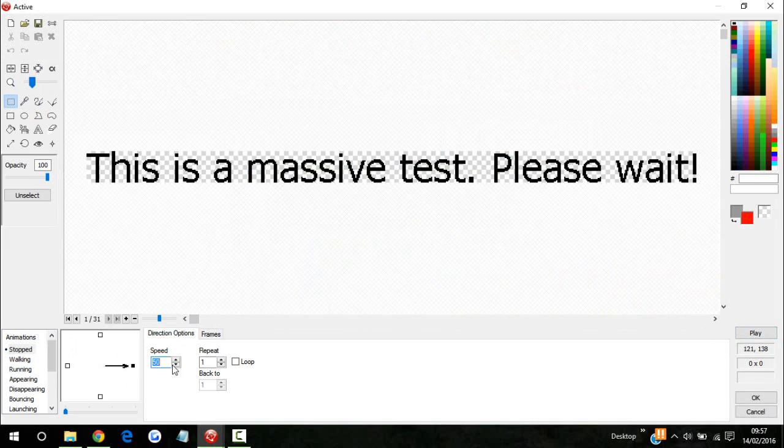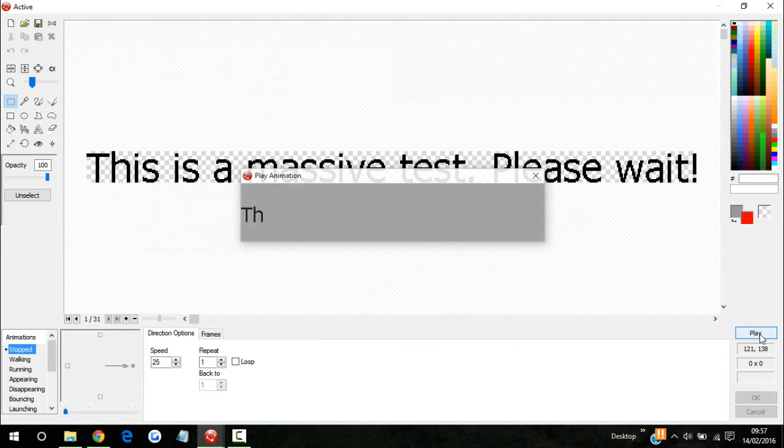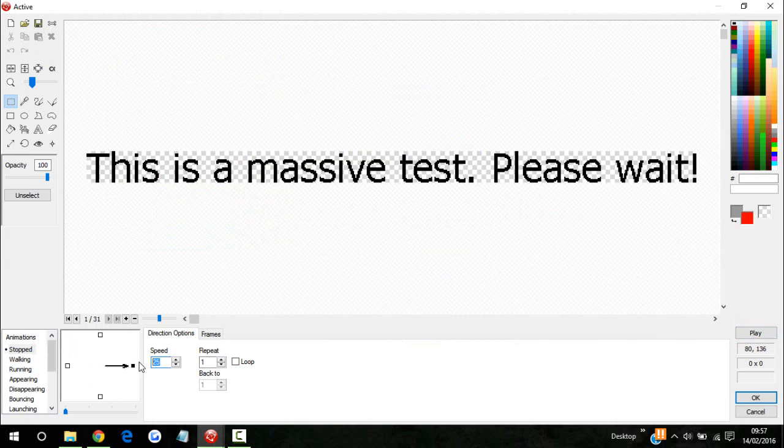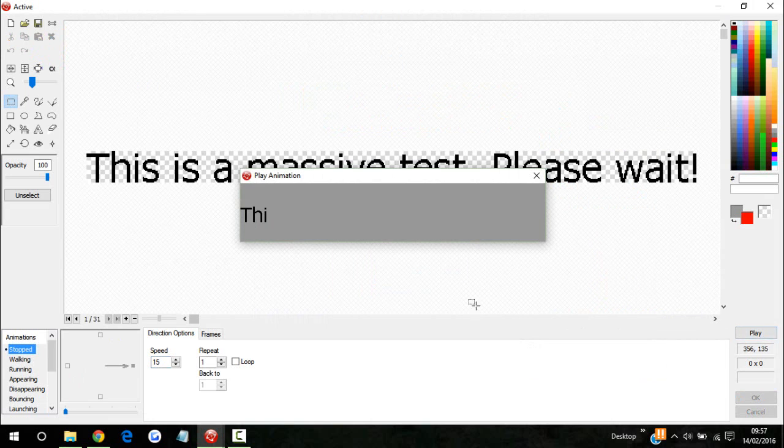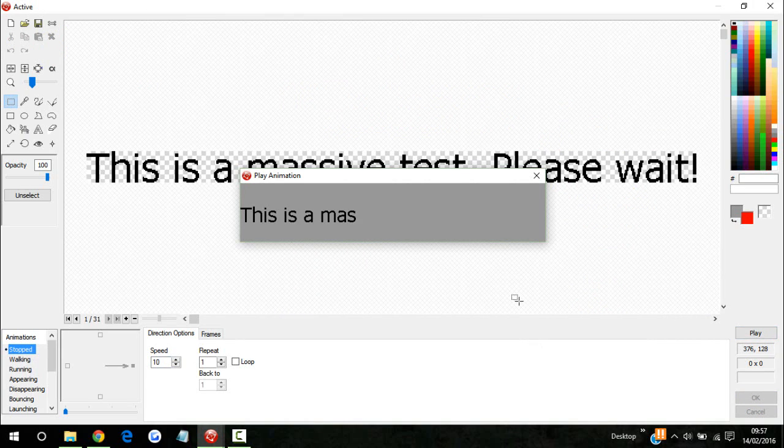But if we change the speed of it to, I'd say, about 20 or 25 or something like that, and play. Okay, maybe not. 15. It goes that way quite quickly. Okay, let's just say about 10 then. As you can see, it basically scrolls along and it makes every single letter appear whilst it's scrolling along.